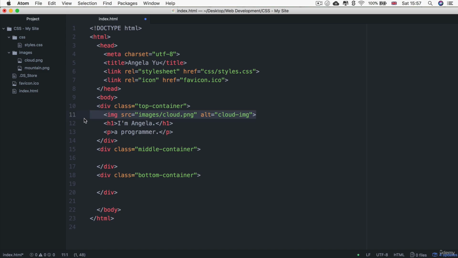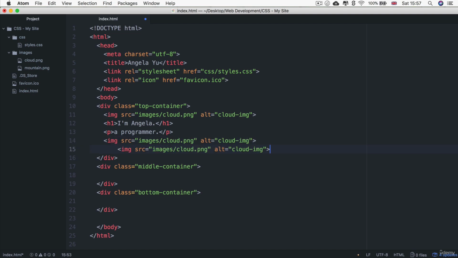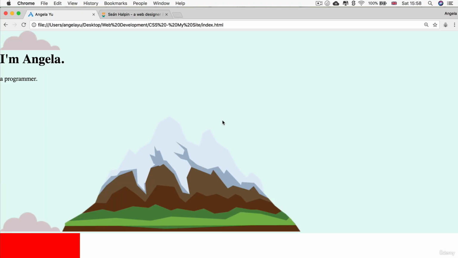And we're going to have another cloud below this paragraph tag. And finally, we're going to have an image of our mountain right at the bottom. So that will be images/mountain.png, and the alt text will just be mountain image. All right, let's hit save and let's refresh to see what our page looks like right now.